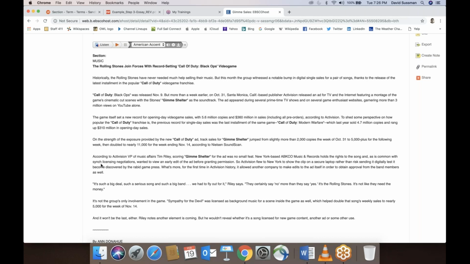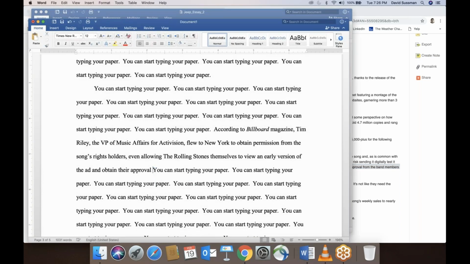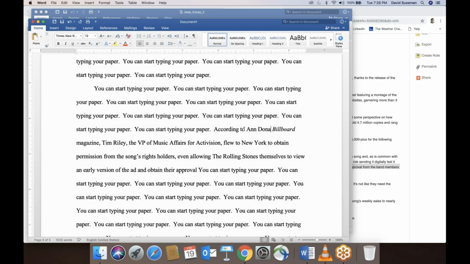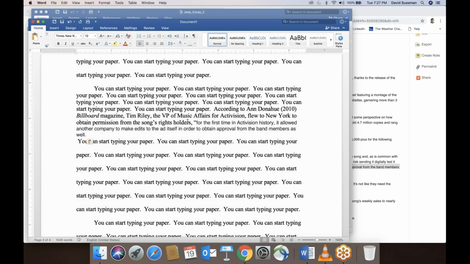Now, I've already said that I think the best thing to do here is to paraphrase. But if I am going to quote something, maybe I would grab this, okay? For the first time in Activision history, it allowed another company to make edits to the ad itself in order to obtain approval, blah, blah, blah, okay? So let's start over, but work on a quotation. First, let's pretend we are going to mention the author's name. So, according to Ann Donahue, and again, because her name appears in the sentence, we have to put the year immediately in parentheses. But we're asking Tim Riley, the vice president of music for Activision, flew to New York to obtain permission from the song's rights holders. And here, I'll put in my quotation.